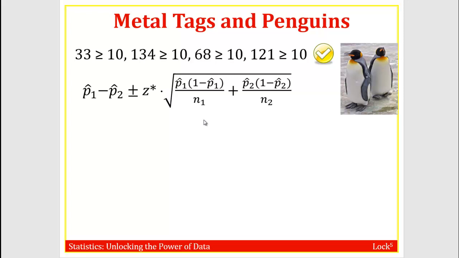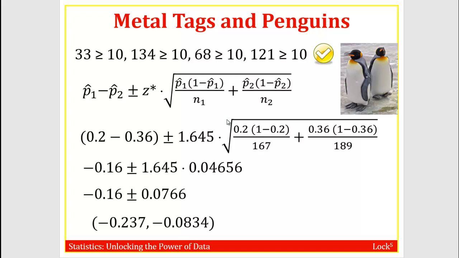Here is our confidence interval formula. Now it's just a matter of plugging in all those numbers that we found earlier and solving. So if we take all those numbers and plug them all in, then we work our way down so that we get a confidence interval that goes from negative 0.237 to negative 0.0834.